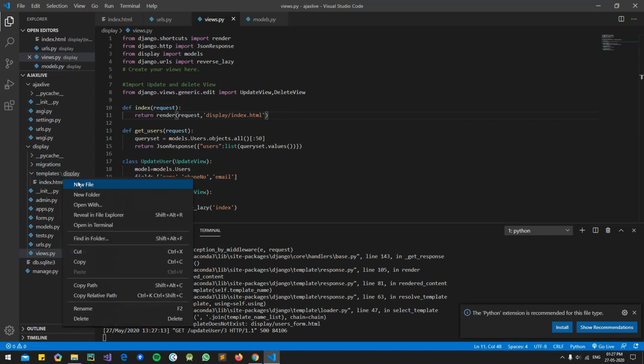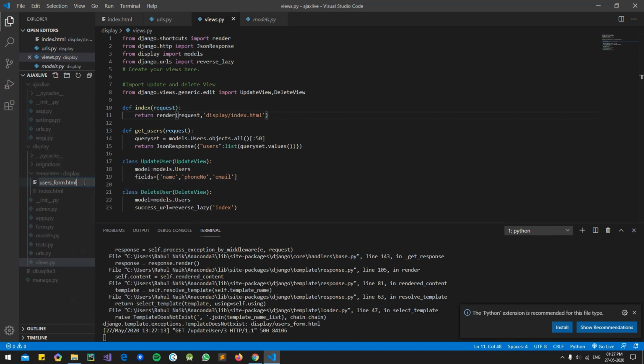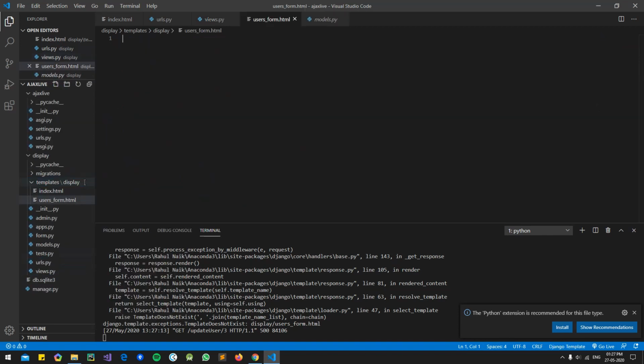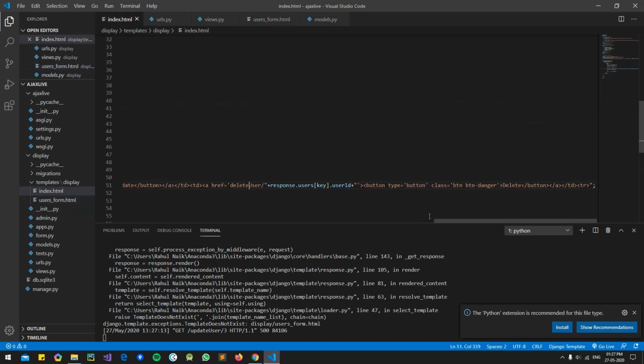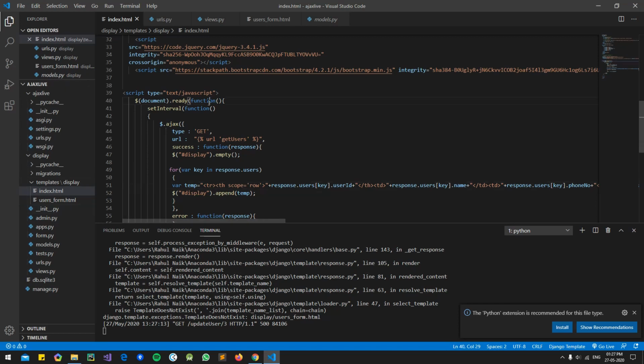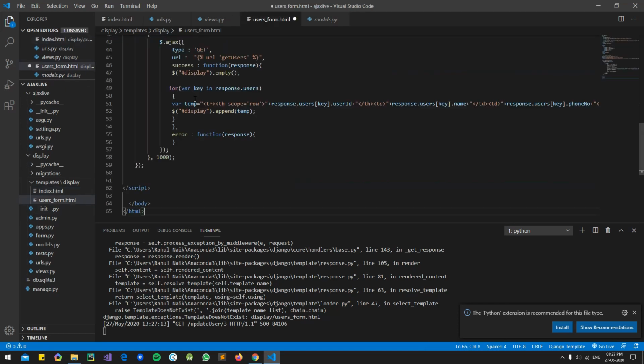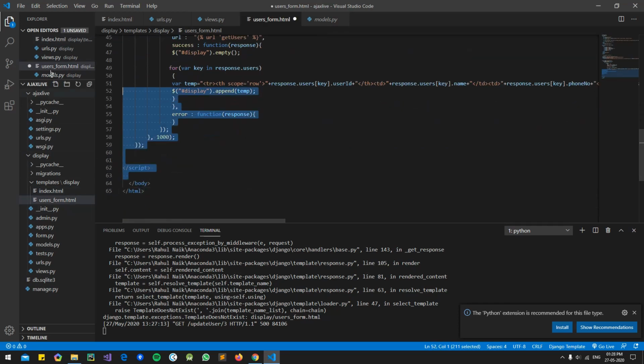So what I'll do is I'll create a new file, users_form.html. You can copy this, or it's like how it is. The update form will start from the model name, underscore, form. This is the basic format that Django uses. Okay, so I want the same thing, so I'll just copy the index and paste it in order to save time.